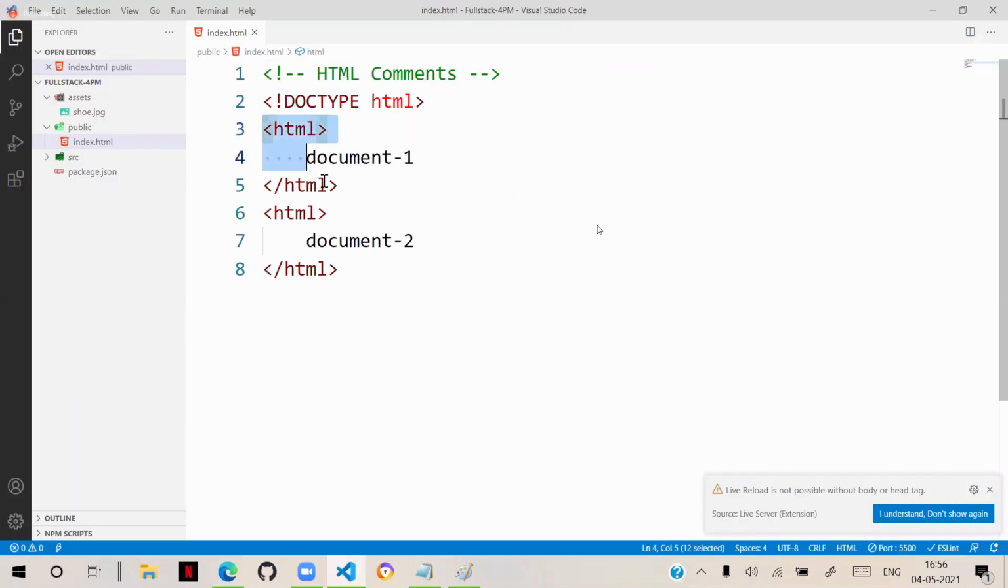Document scope indicates that your document starts here, ends here. If anyone asks, can I have multiple documents? You can have multiple documents. What is the necessity of multiple documents? Multiple pages' information you can show on a single screen. We have to do that on various occasions. That's the reason it's very important to define the document scope.